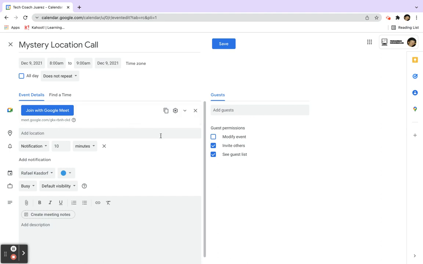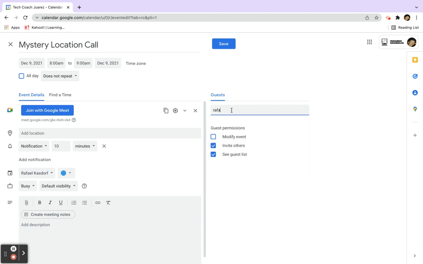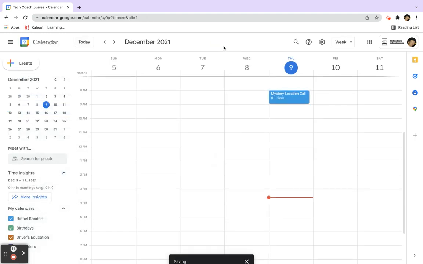There's a link right there. Right there, it's been generated. And then I would have to add somebody here. So we'll say here, this is the teacher. Click save. And that person is going to get an email with a link to it.